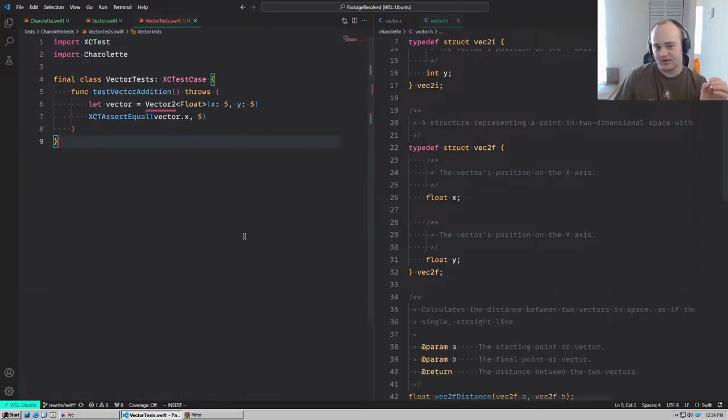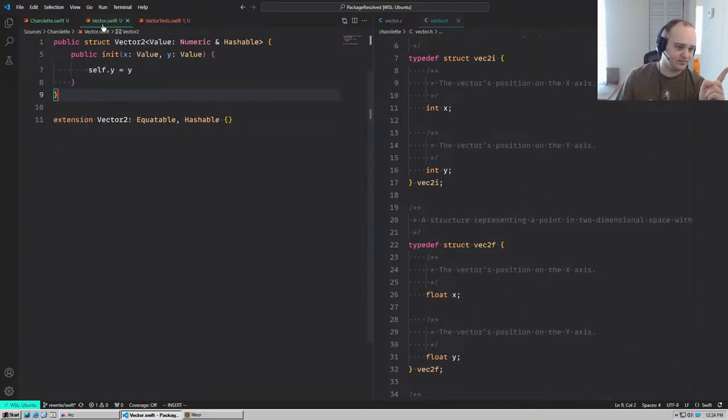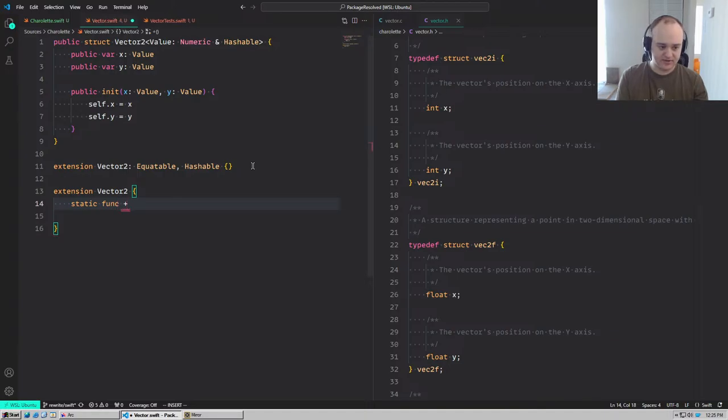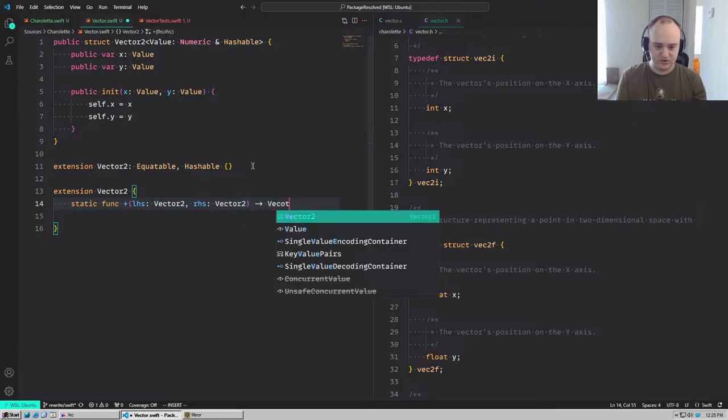So, okay. So unit tests do run, and we do know that generics work. That makes this a lot more interesting. So what we can do then is I'm going to write out some information here. So let's write out another extension. So we're just gonna create the static func plus. Well, no, I think we actually do need to implement this. Vector 2 RHS vector 2, which returns a new vector.